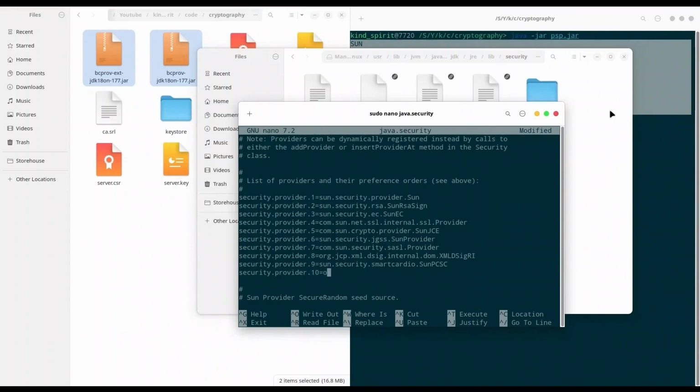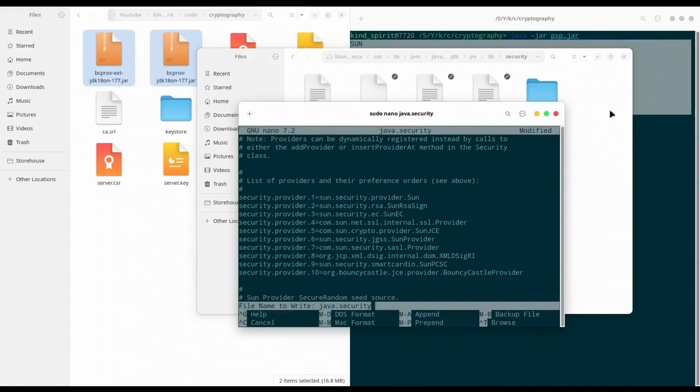Now type address org dot, be very careful not to make any mistake, otherwise this is not going to work. So jce dot provider dot bouncy castle provider. Write this to this file.